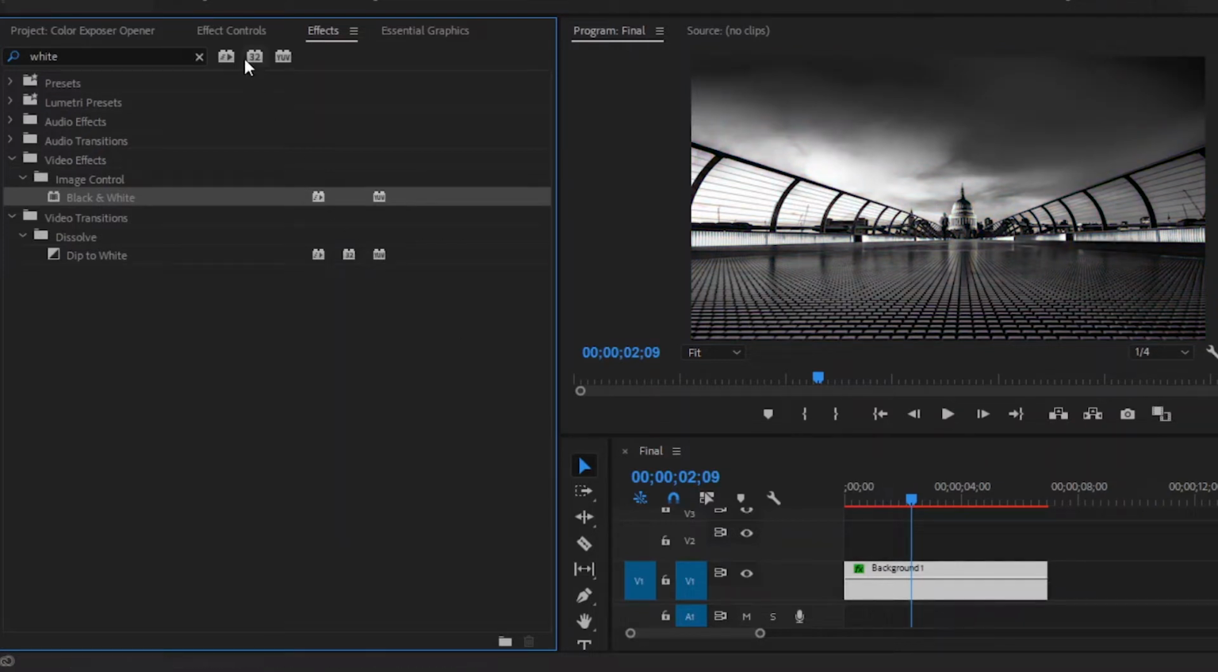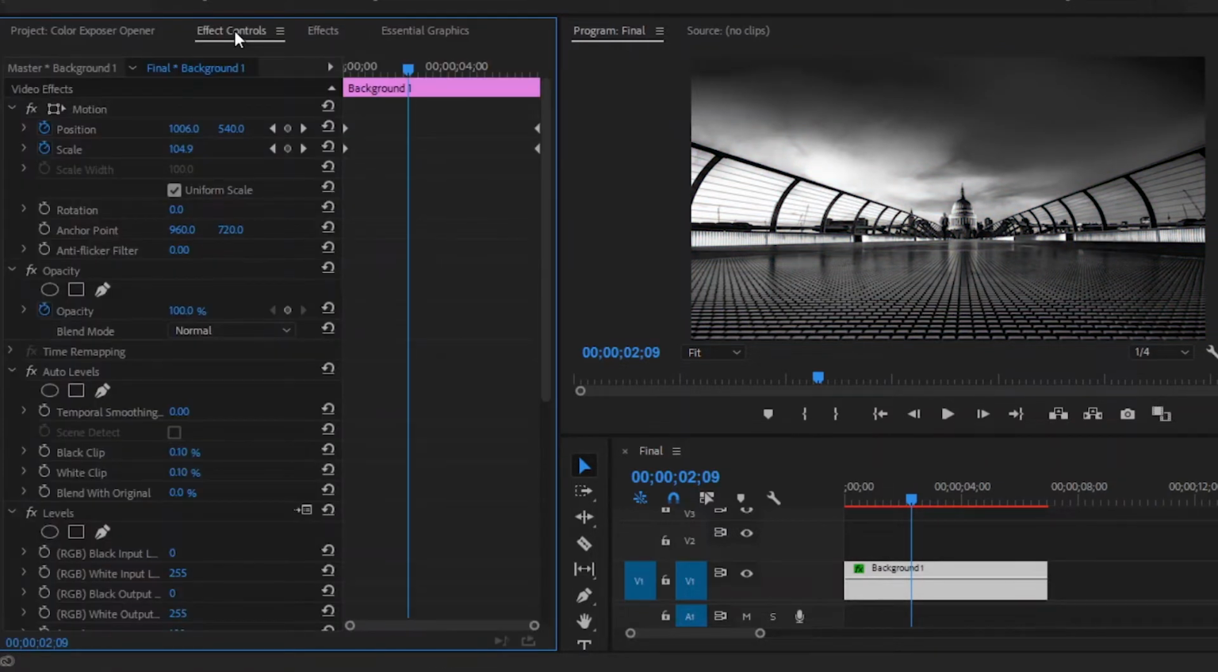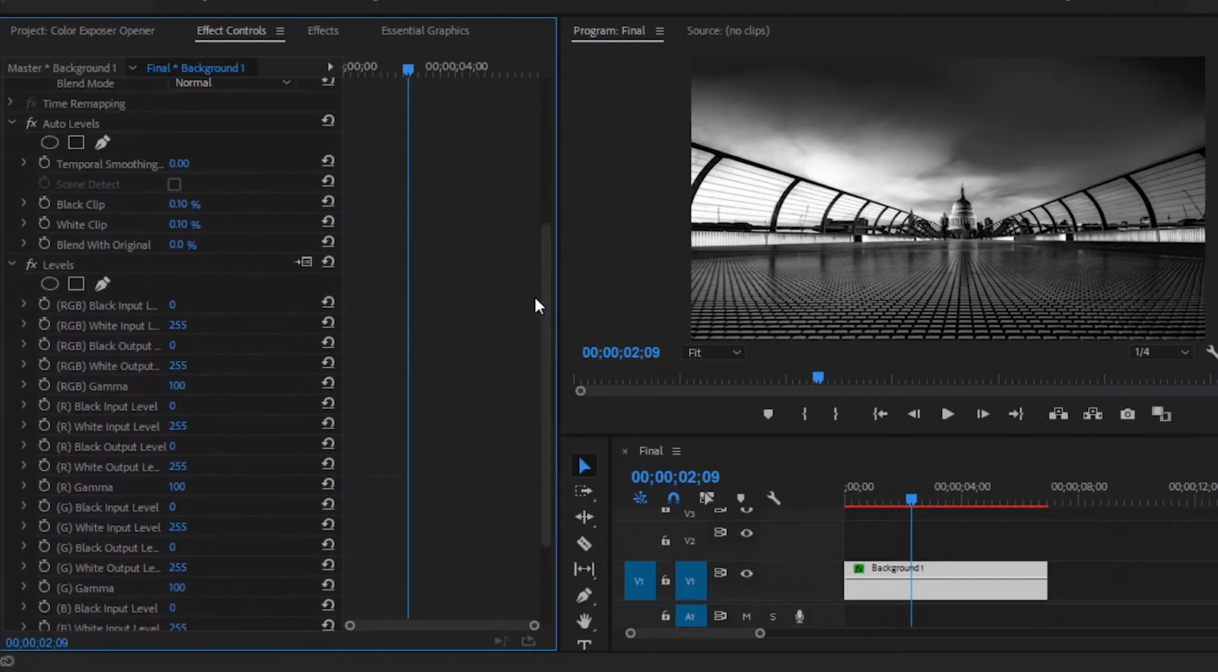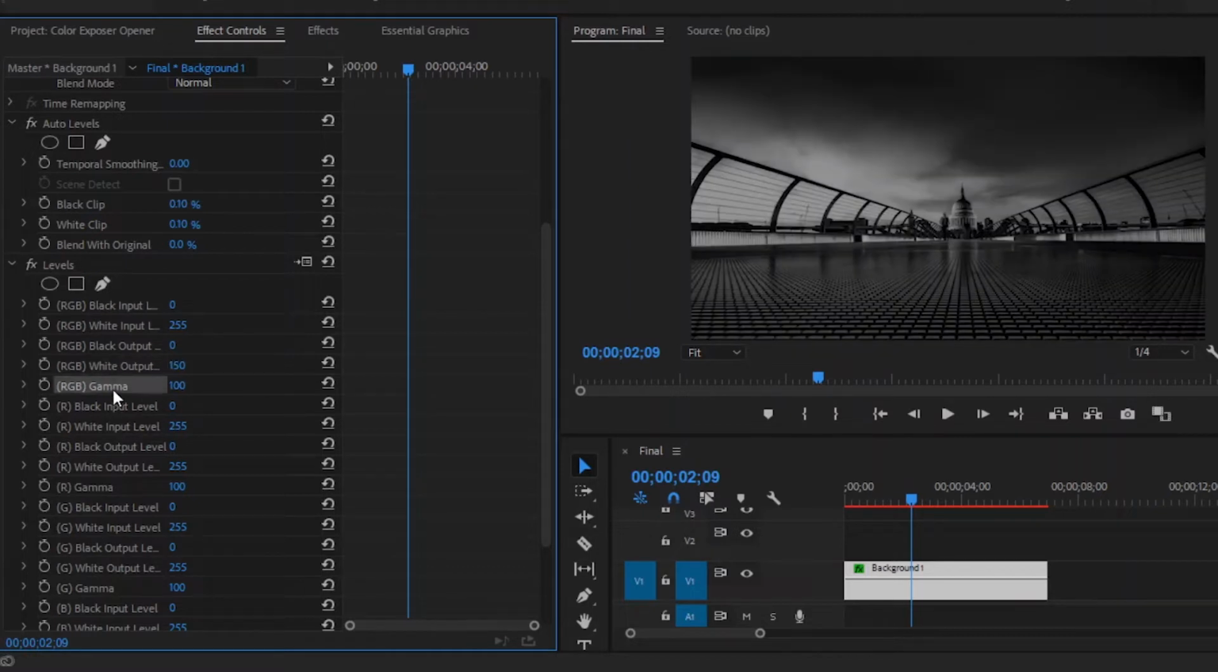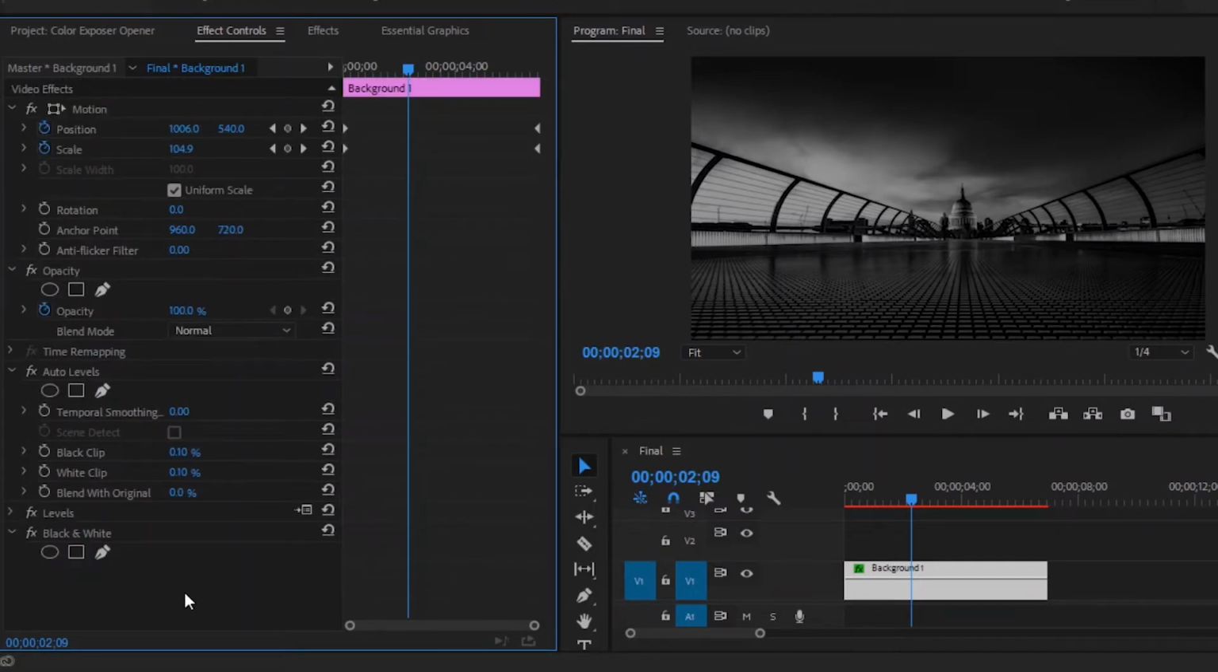After that, move over to the Effect Controls panel. Now, from the Levels effect, make this white output value around 150. And make this gamma value around 80. Now we are done. Our background photo is ready.